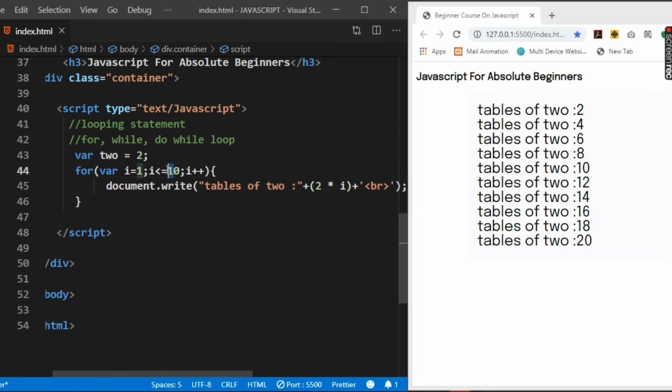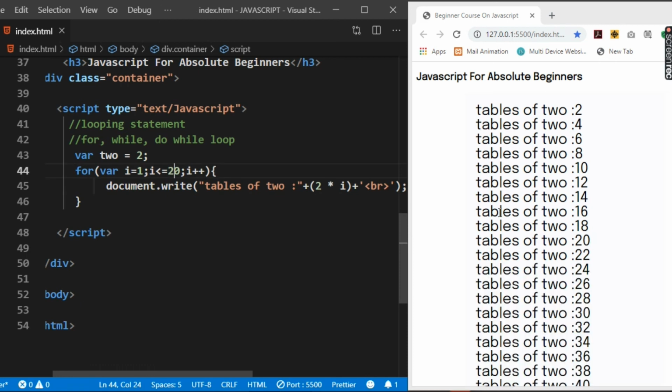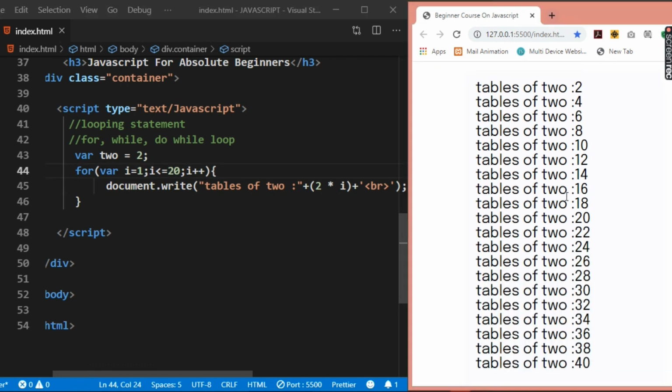Till 10 I have done. You can make it till 20 also. The same thing will be coming. Just see, till 20 it has come. So for loop, while loop, and do while loop. These are the three looping statements in JavaScript.